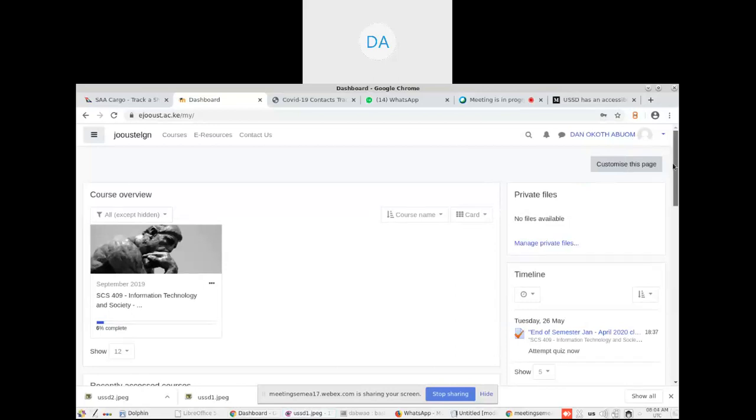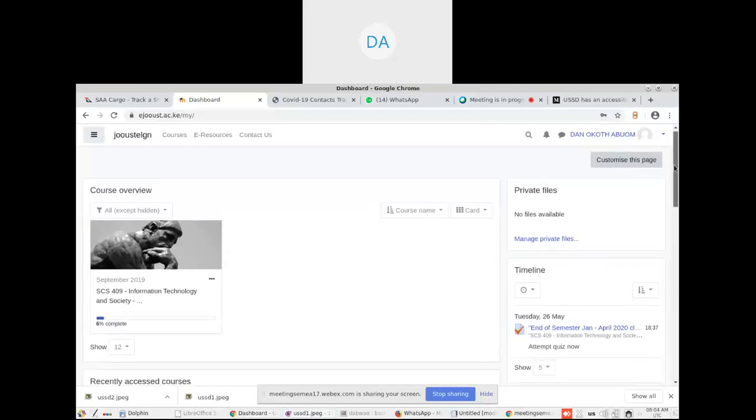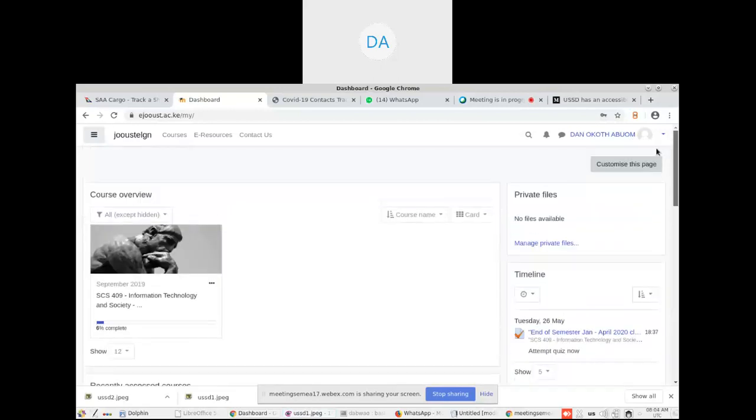When you're on this screen, this is the dashboard. The dashboard will show you how many courses you are enrolled in. As you can see, this student has one course, which is SES 409, Information Technology and Society. On my right hand side, you will see your private files, and on your timeline you will see any notices. The notice we have here is the Tuesday, 26th May, end of semester, January, April exams. I just named it that, but it's technically a quiz.